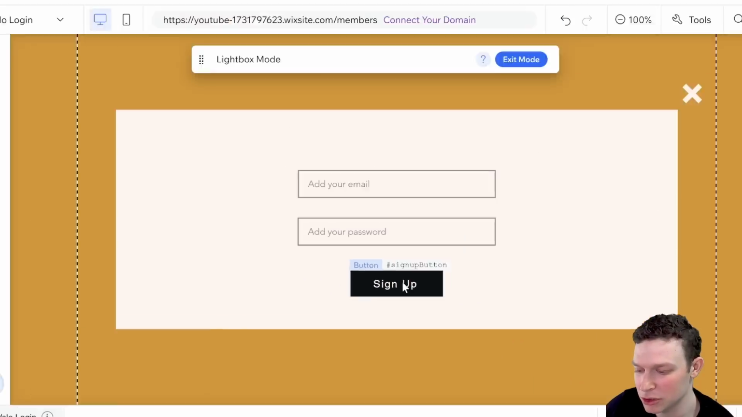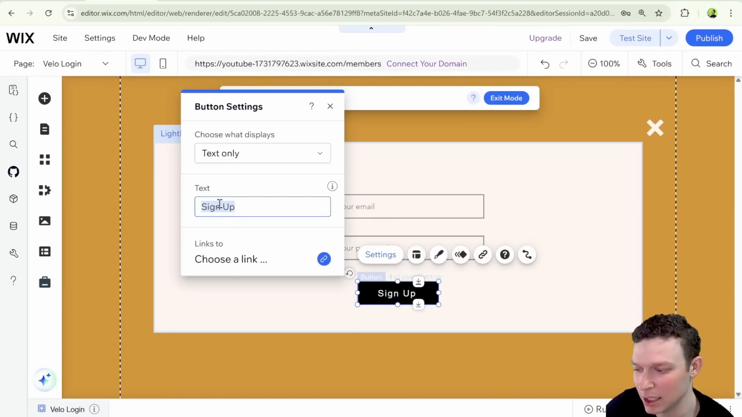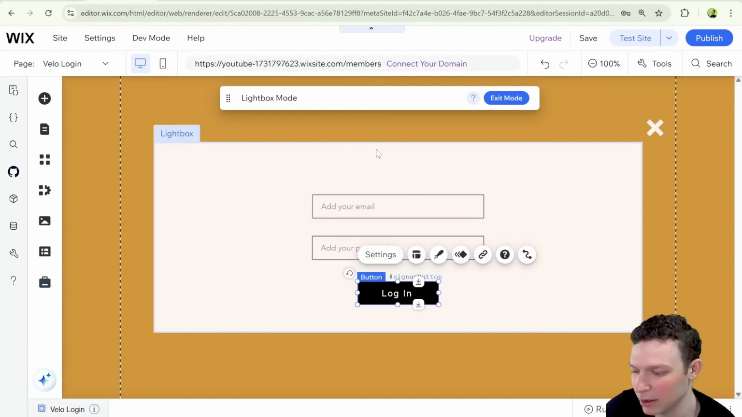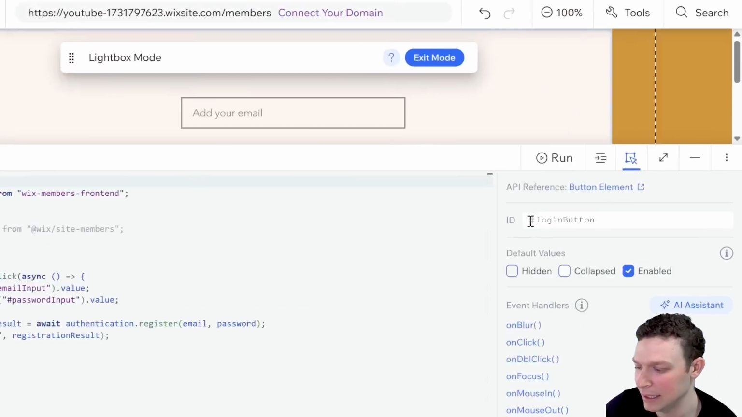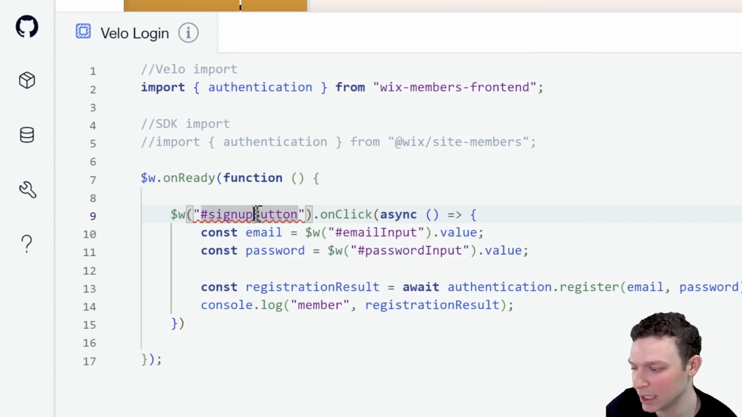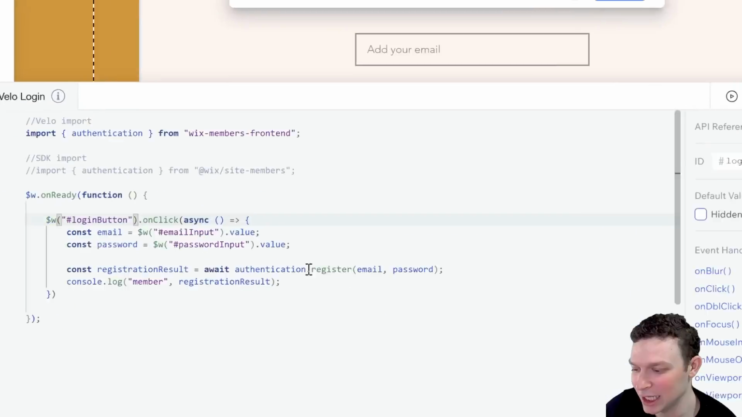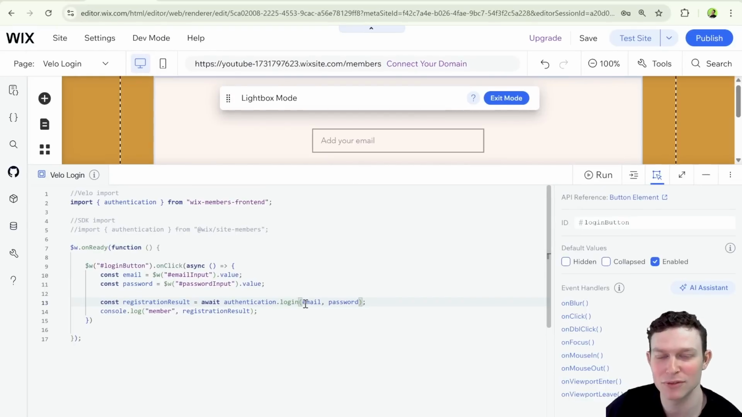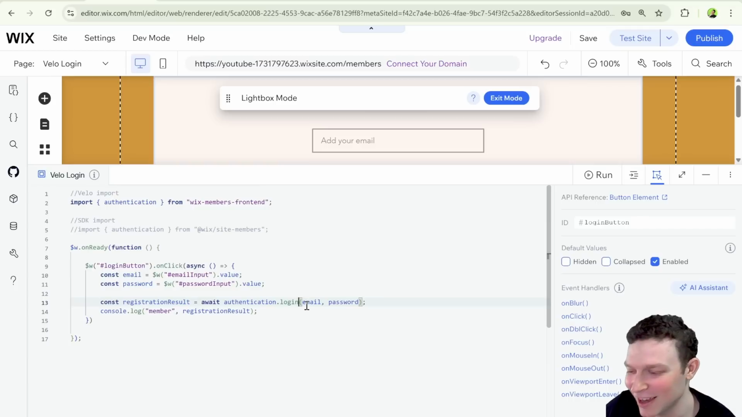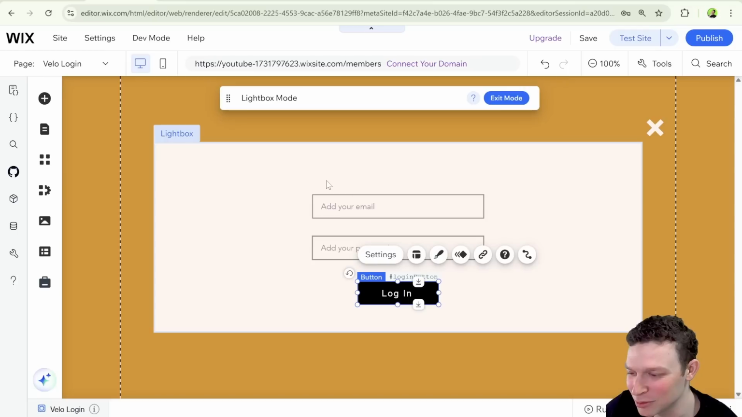And here, I'm just going to change this button. So instead of saying sign up, I'm going to say login. And then instead of calling it sign up button, I'm just going to call it login button here. And instead of having here say sign up button, I'm going to say login button. And then instead of authentication.register, I'm just going to do authentication.login. And that should be enough to convert it from a sign up form to a login form. So pretty simple.